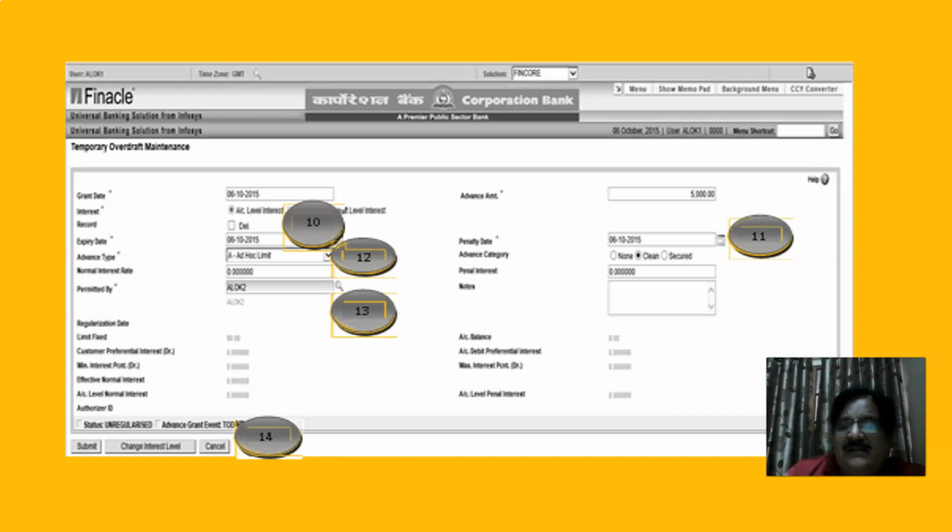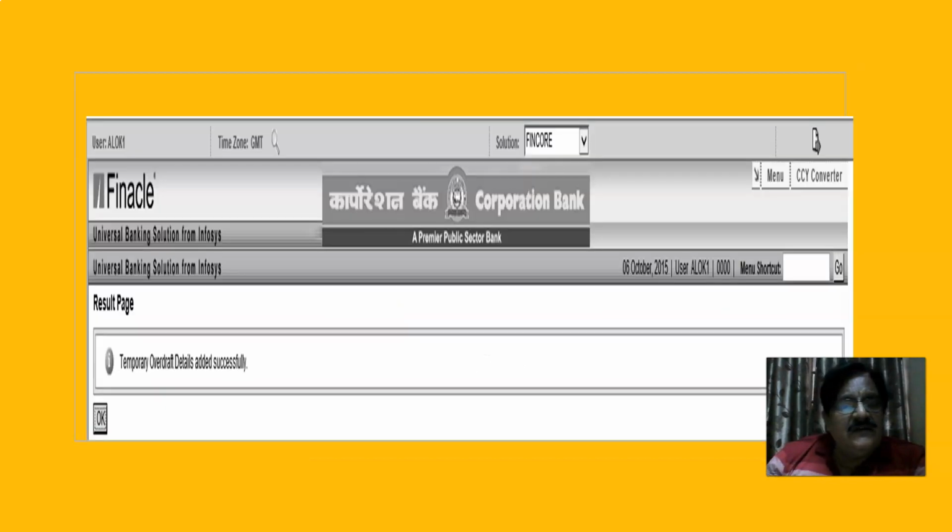Permitted by, it will be the category, or you can say the designation of the person who gave this, right? Then submit, and this is how you give a temporary overdraft, right? So temporary overdraft added successfully. So you have to modify.